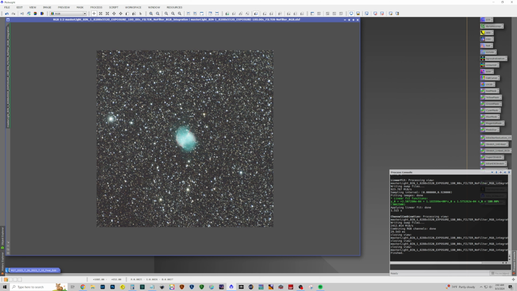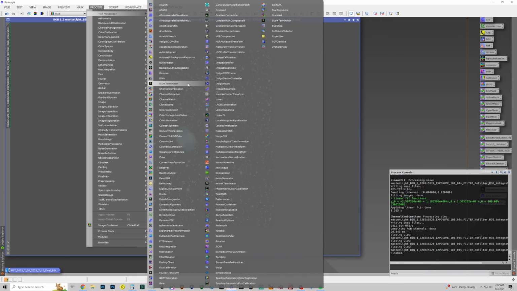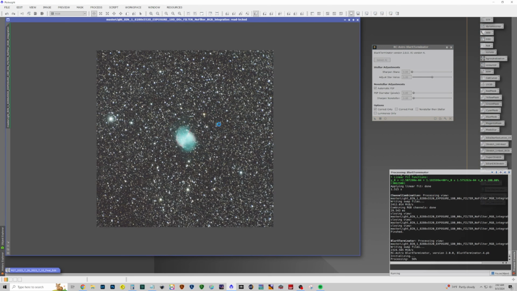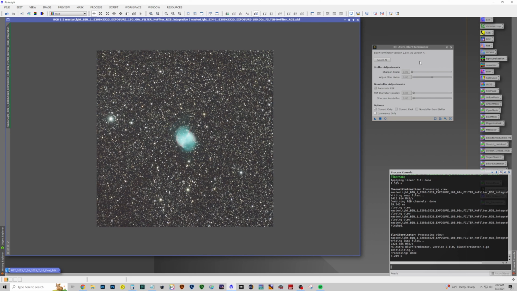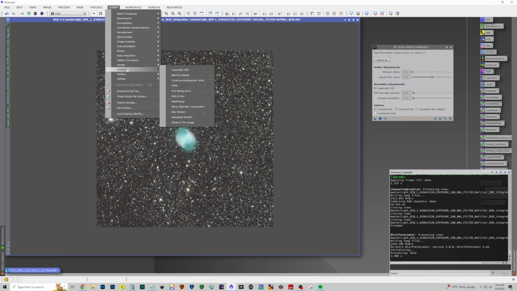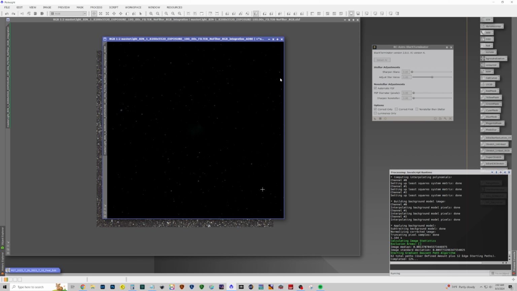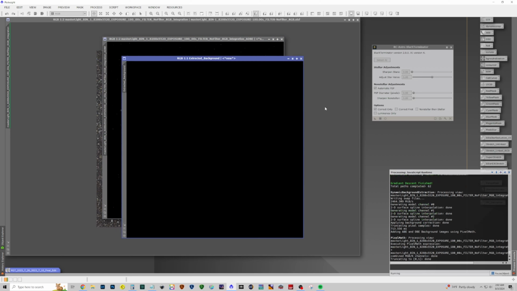So now we're going to run BlurXTerminator, correct only. This is kind of a new workflow that I've picked up and I've really started to like. So we'll run the correct only. Now we're going to run the automatic Auto DBE script by SETI Astro. I don't see much in the way of a gradient here, but let's run it anyway, just to be safe, and we'll see what it took out, if anything.